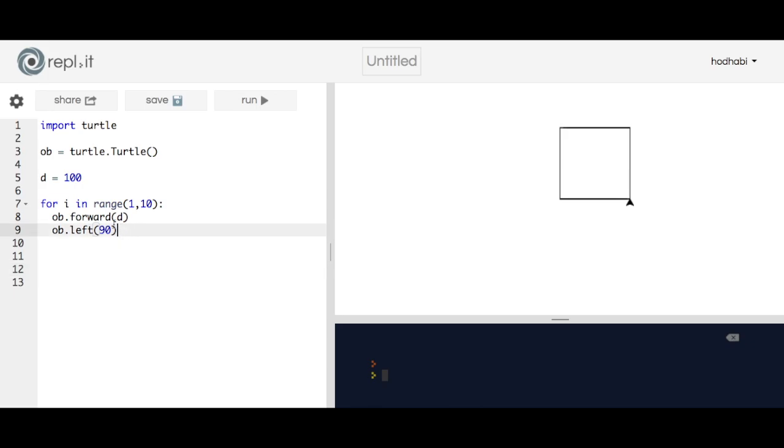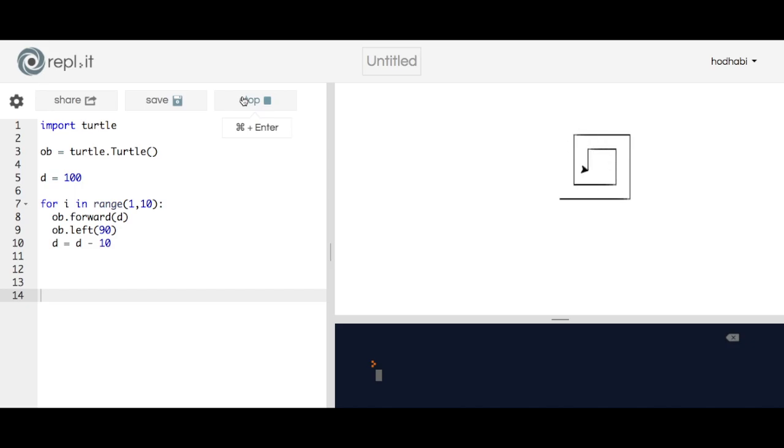But now after finishing the first 2 lines, I need to reduce the value of d by a certain amount. So d will be d minus, say, 10. Now every time it does these 2 lines, the third line reduces d by 10. So when it goes back, d becomes 90. When it goes back again, d becomes 80, and so on. If I run this, you will see now it's going around and doing those funny things. Now I'm doing it only 10 times. Let me do it 100 times.